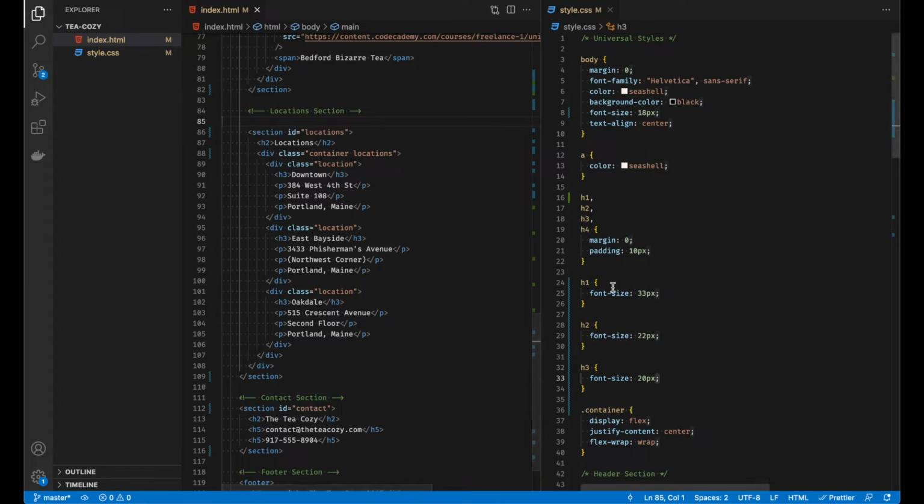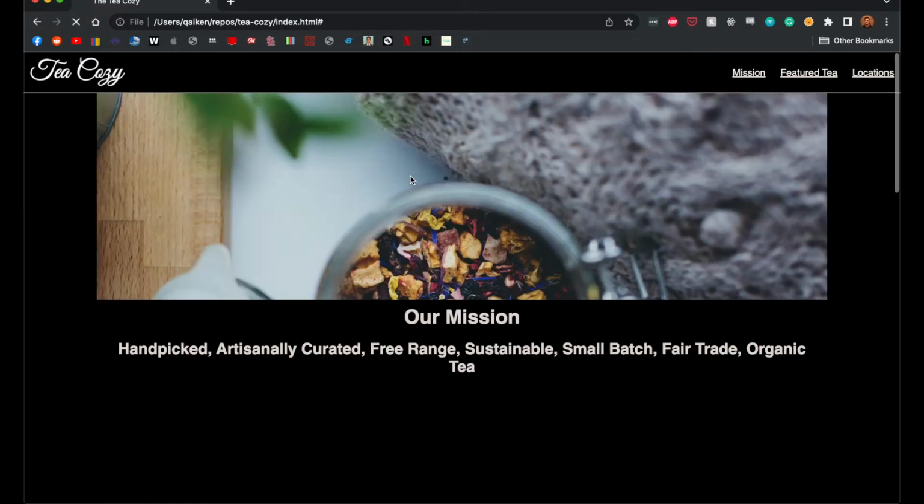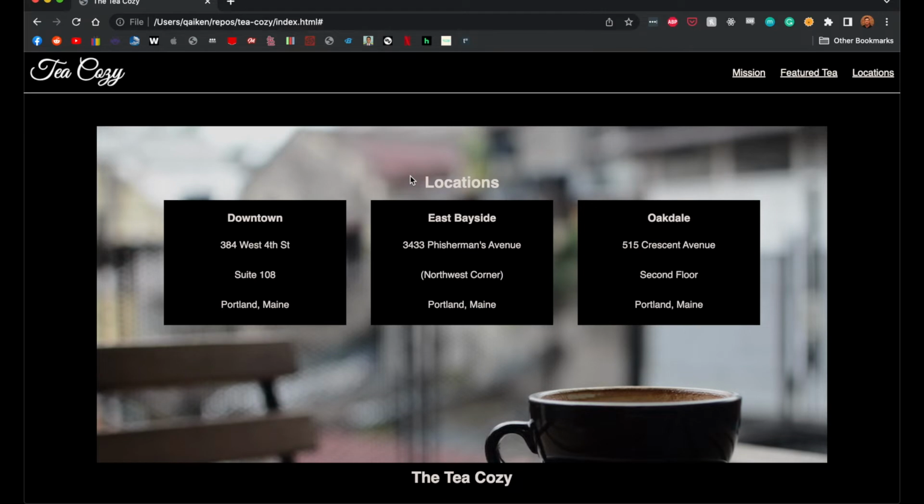So what I'm going to do is bump up the size for the H2. I'm going to lower the global font size to 16 pixels. And maybe the H3s I'm going to bump down to 18. Now when we refresh this page, there's a little bit more of a visual hierarchy, and I think that makes a lot of sense here.